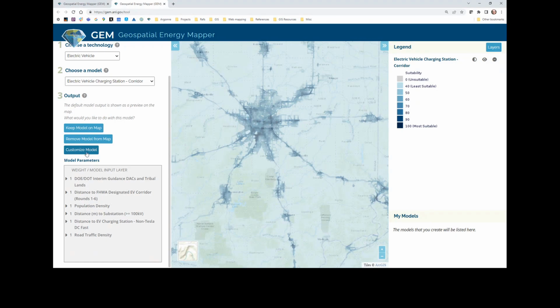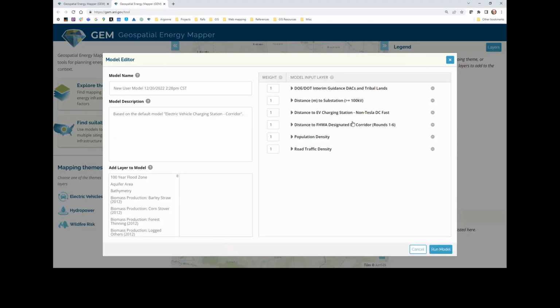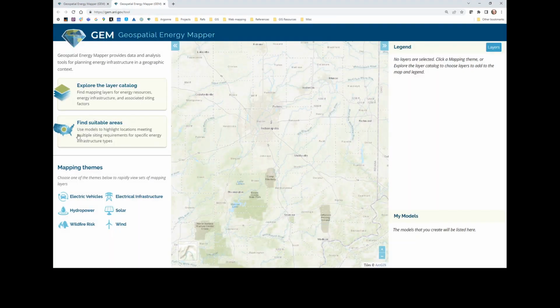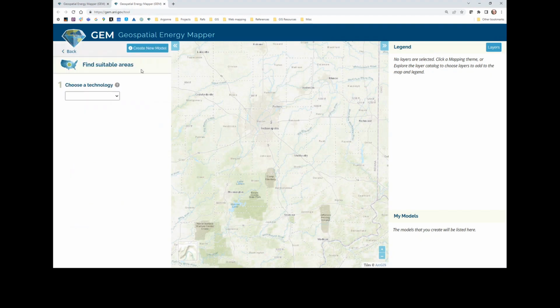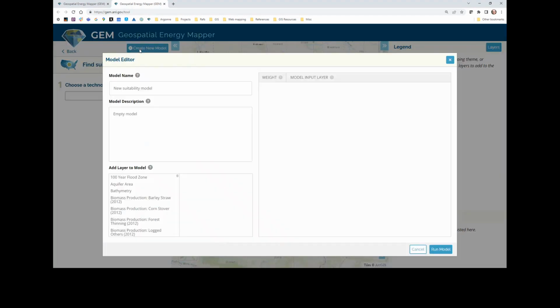And everybody has different priorities and needs. And so this customized model button is really important. This model editor dialog lets you modify that starting point any way you like. And let me close that a second. When I get into find suitable areas, I can create a new model from scratch. So it's the same dialog. It just has pretty much a clean slate that you can build a model from scratch.